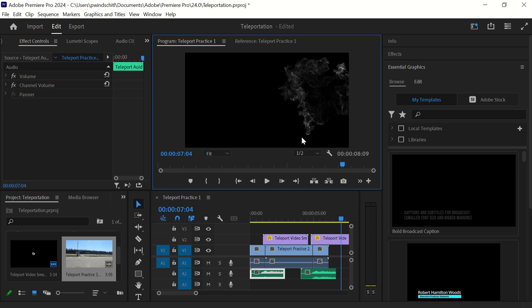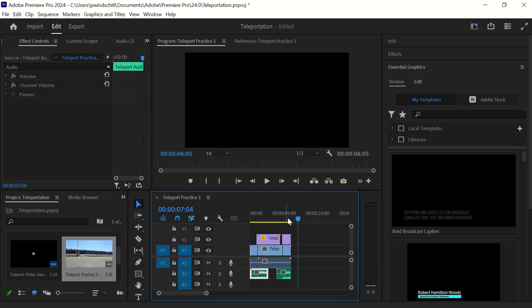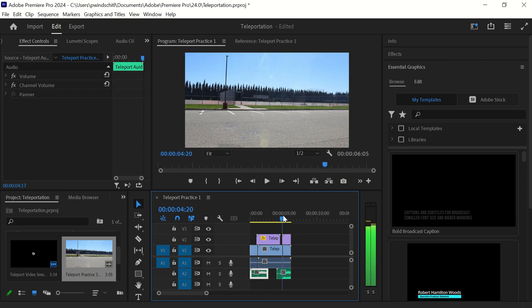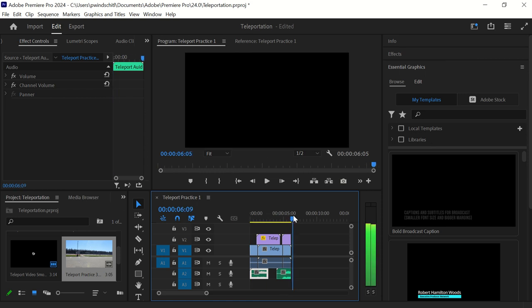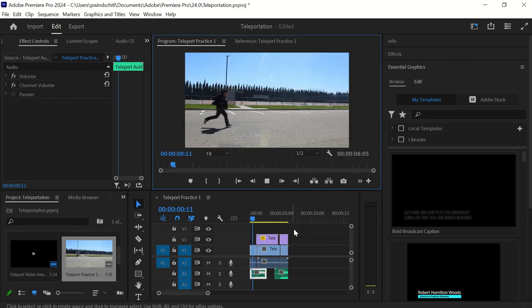You'll notice it all went black right here. That's because I don't have a video track below it, just the smoke. So to finish, I'm just gonna shrink these down right there, condense everything down, so it's now just this 5-second clip. Everything's lined up, nice and clean, and we should have this as our final result.